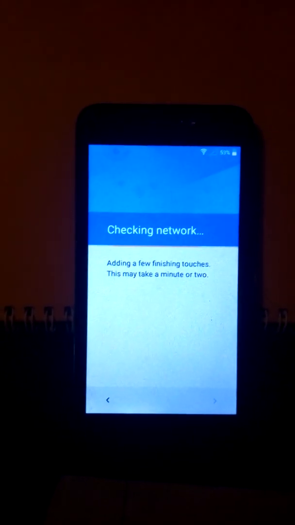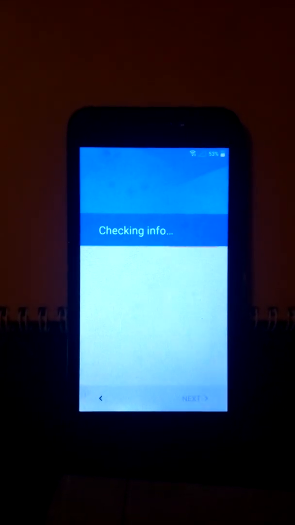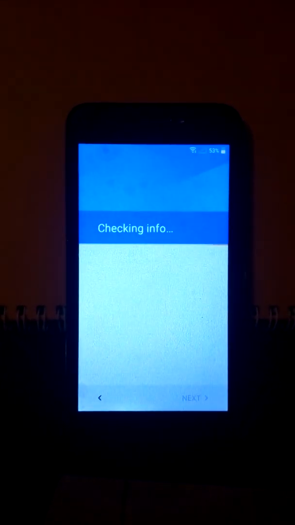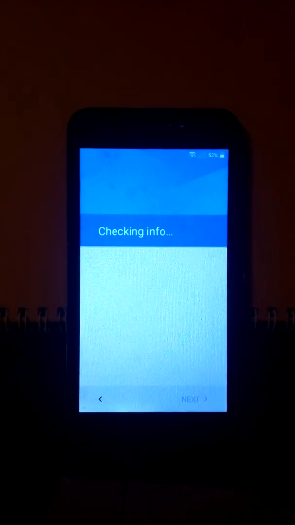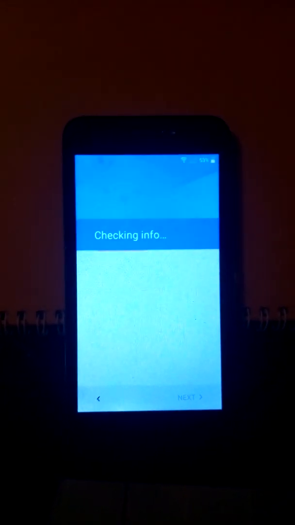Connect to one of your Wi-Fi networks. I'm already connected to one of mine. You can see, and checking info.